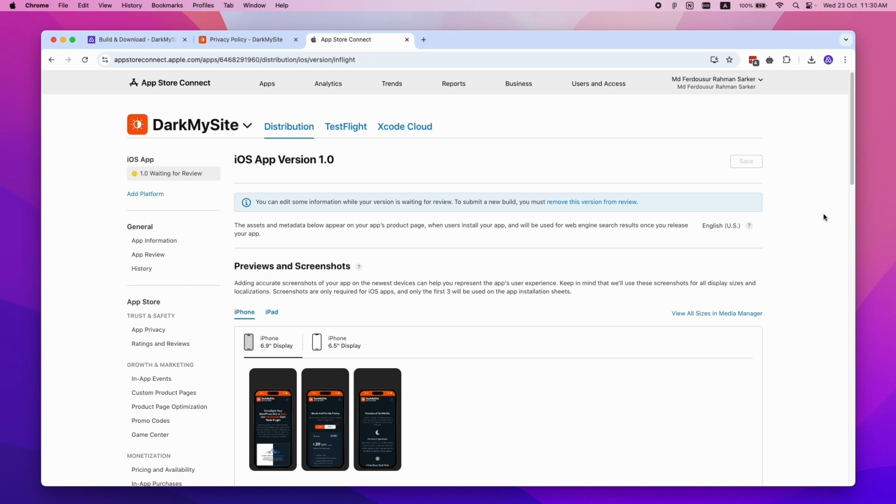If the Apple reviewer team rejects the app, don't worry. They will provide you brief details to fix the issues. Also, you can contact us, and we will always be there to help you out.